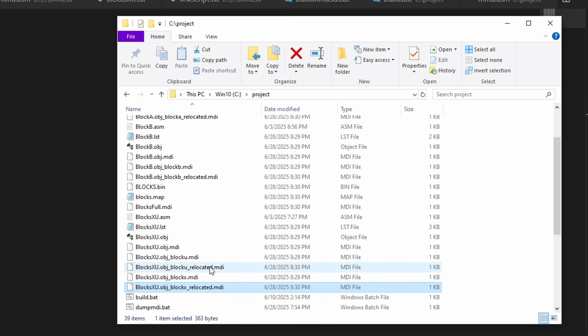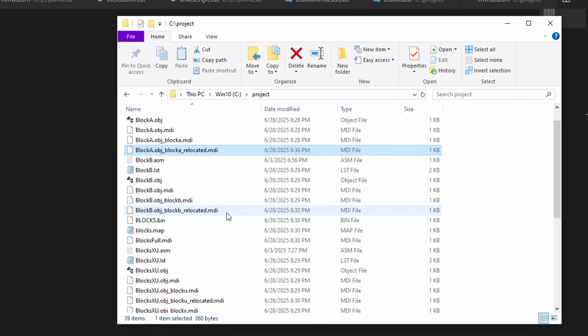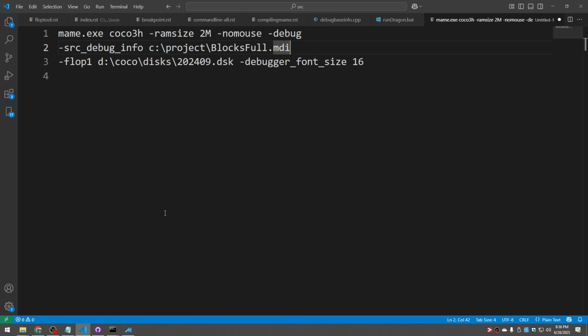So these relocated MDI files are new, and we're going to use them in a new addition I added to the source debugging feature, where you can tell MAME to load multiple MDI files instead of just a single one. So now let's look at the MAME command line. Now that I have all of the overlapping regions of code separated out into different MDI files, I am no longer going to ask MAME to load this merged MDI file.